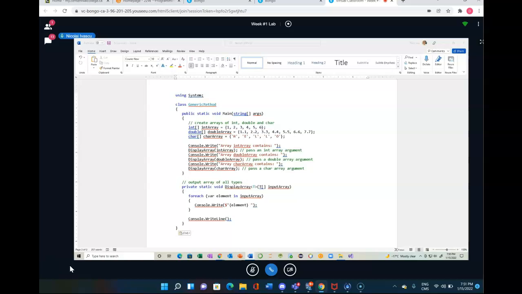So everyone is okay? Actually, by declaring display array as a generic method, we eliminate the need for the overloaded methods, and we save a lot of lines of code, right? And most important, we create a reusable method that can output the string representation of the elements in any one-dimensional array, not just integer or double or characters, all right?